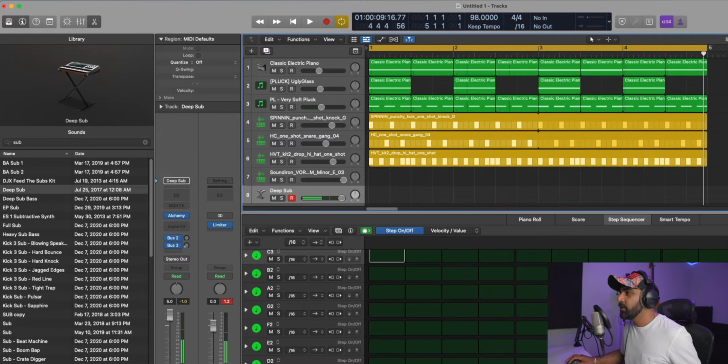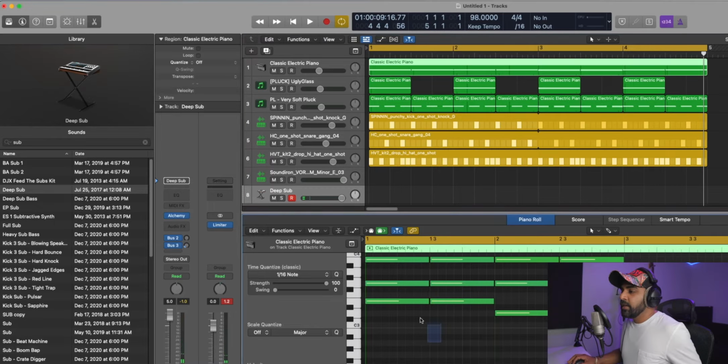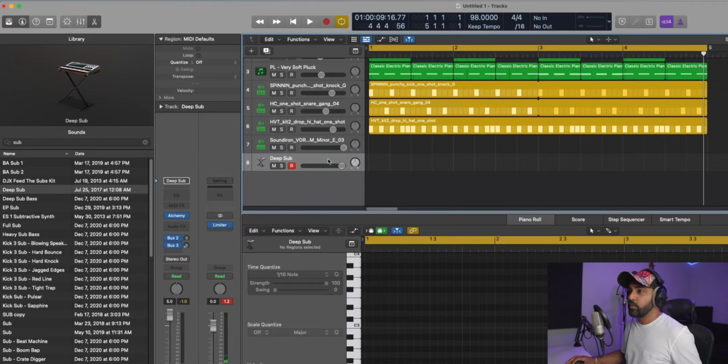And the pattern was select all, hit J. So it's E minor, G, C, D. Okay, so basically just play the root notes here. Simple as that, guys. It's simple.